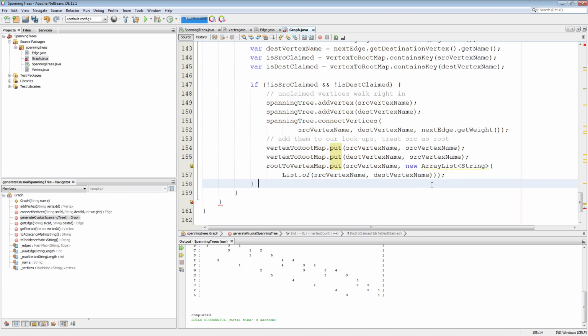Okay, so then the next two cases are the same, but with the role of source and destination swapped. So we have the case that the destination is already part of some subtree, but the source is not.